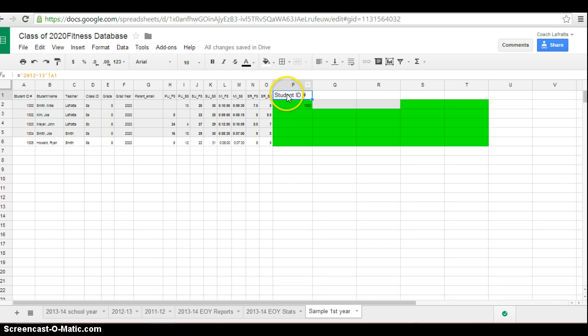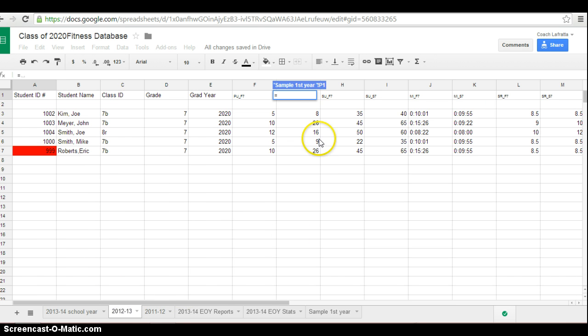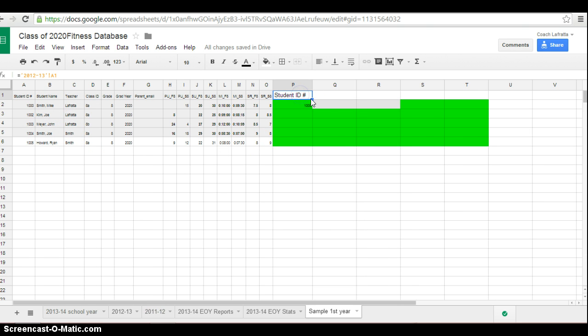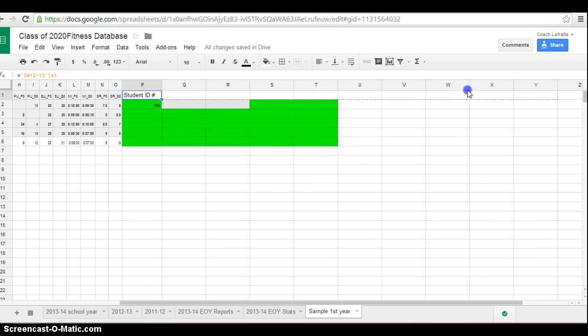So what I'm going to do is come up here, and in P1 I'm going to click equals, and I'm going to go back to that last year's records, and I'm going to click on the first field here. And what it's telling me is it's going to copy into that block that's in sheet 2012-2013 in block A1, and I'm going to hit enter. So there's my student ID, and all I'm going to do is autofill straight across the page.